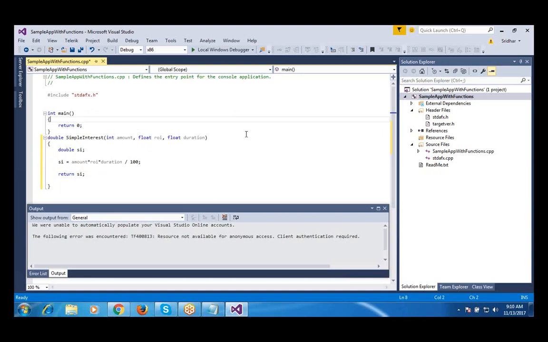Similarly, we need certain input for this. Amount is required, rate of interest is required. Another one is what here? Duration is required. The user may enter that. Depending on that, it has to calculate. So therefore, let us try to write that piece of code also.